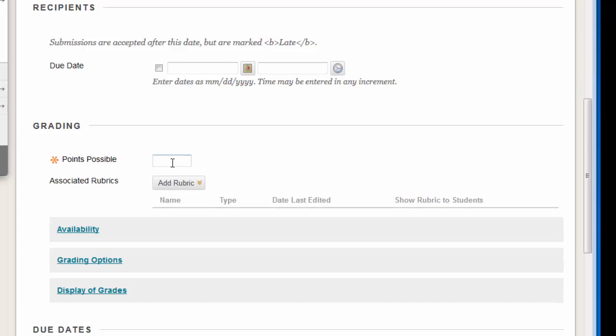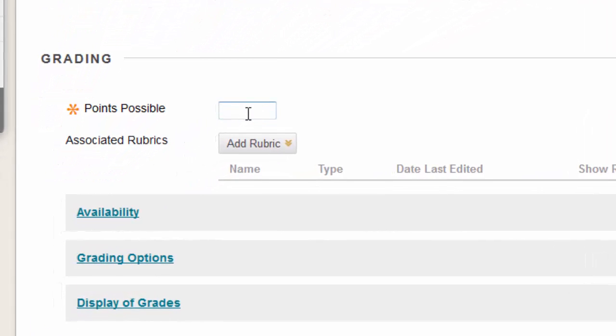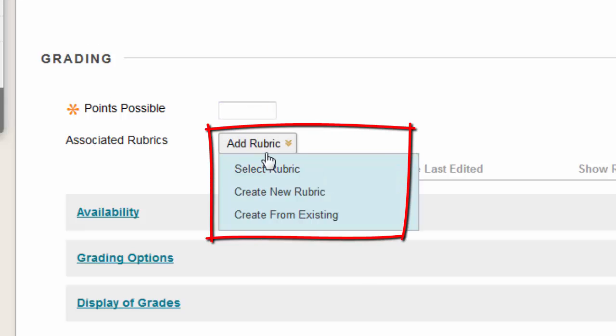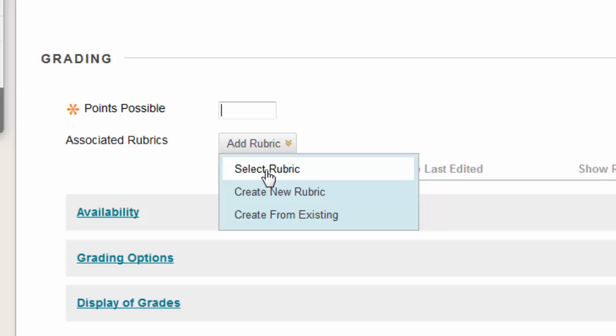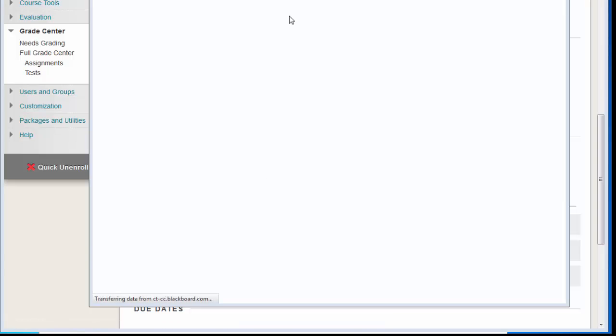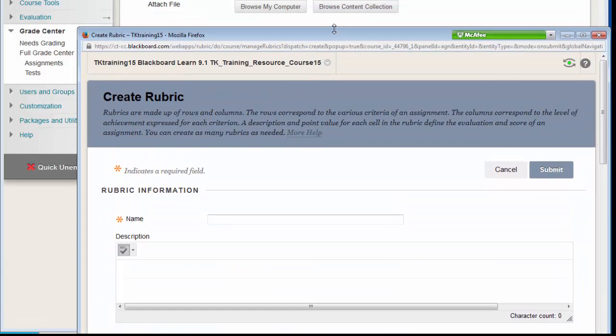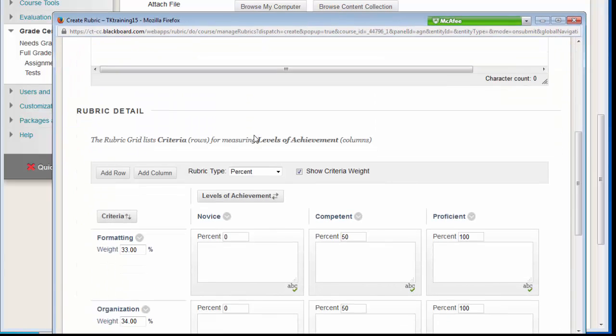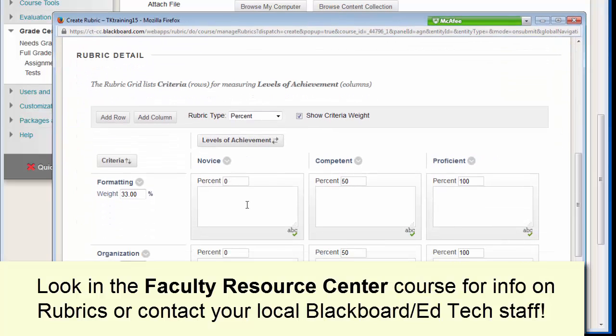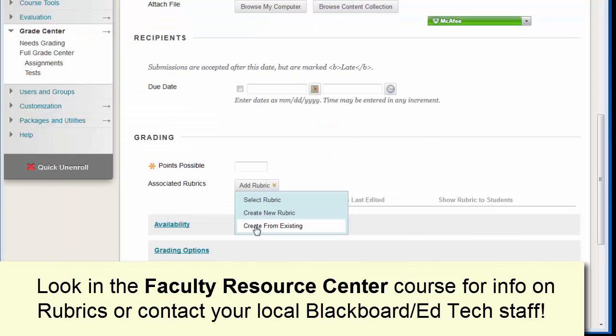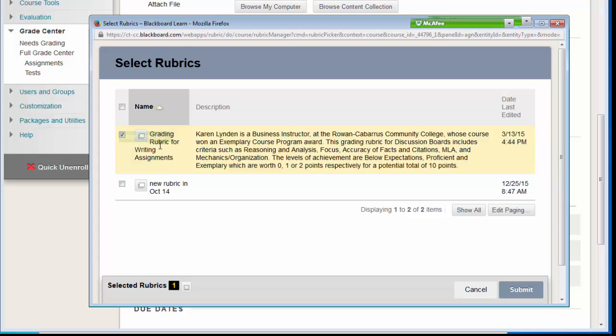Now, if I wanted to, I could actually type in the number of points, but in this instance, I'm going to show you the Add Rubric button. Now, on the fly from an assignment, I can select a rubric if I already had created one, or I could create a new rubric. And when I click Create New Rubric, you can see that the Create Rubric form shows up. And of course, you would have to learn how to actually create your own rubric. You can also create a new rubric based on an existing rubric. So if you had an existing rubric, but you wanted to modify it for this particular assignment, you could do that.